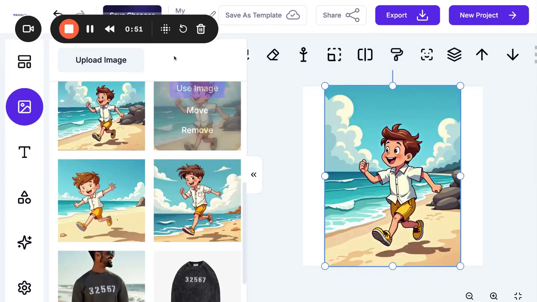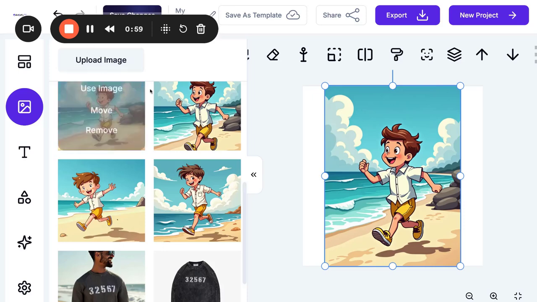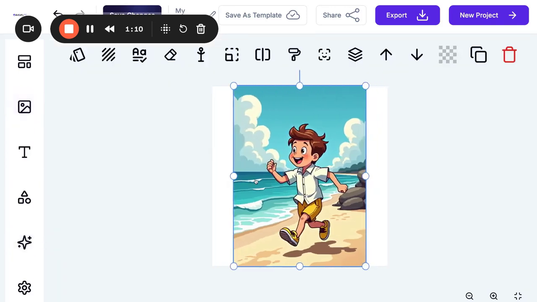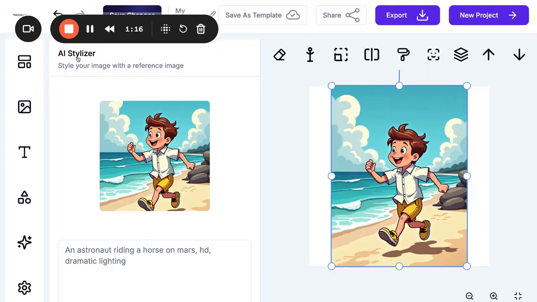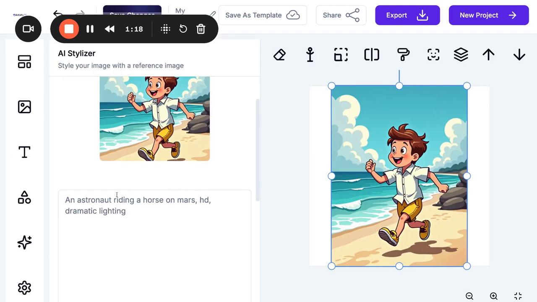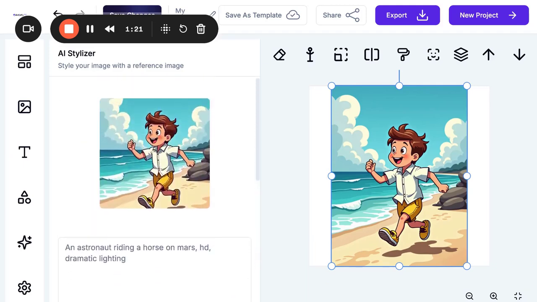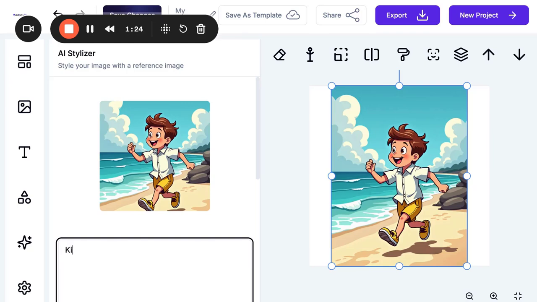So basically, I already have a reference image, and I want to keep the same style. Once you get the image that you want to change the style of, you can either upload it directly here in the media library or you can generate with AI. Then you have to go to AI stylizer here on the left. When you go there, you'll find these things. You have to describe your image slightly. So, a kid running on the beach.